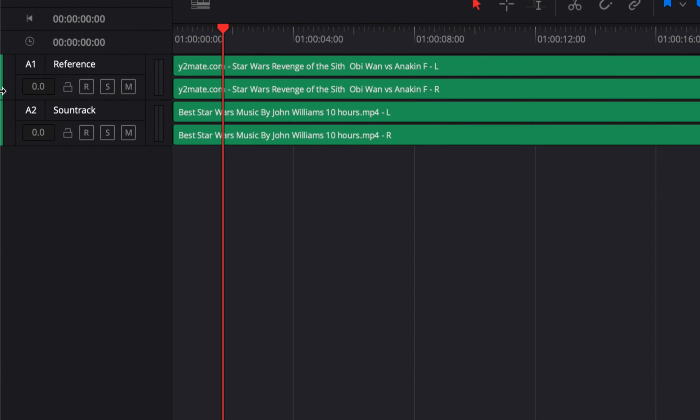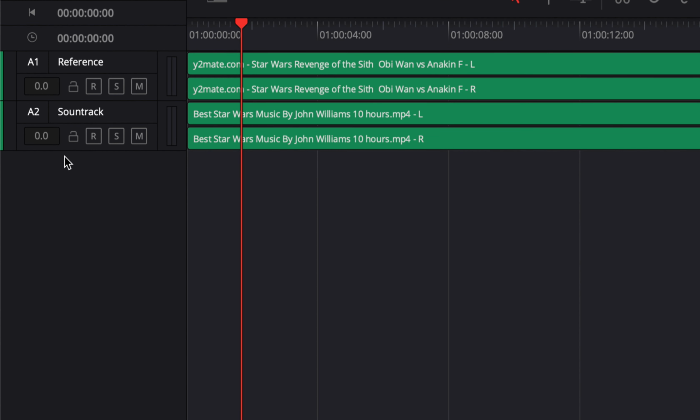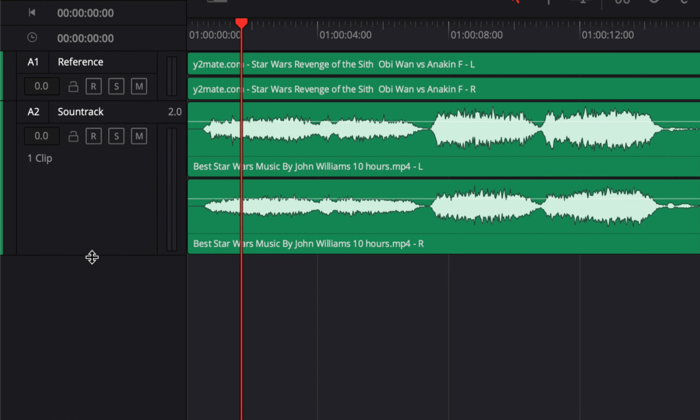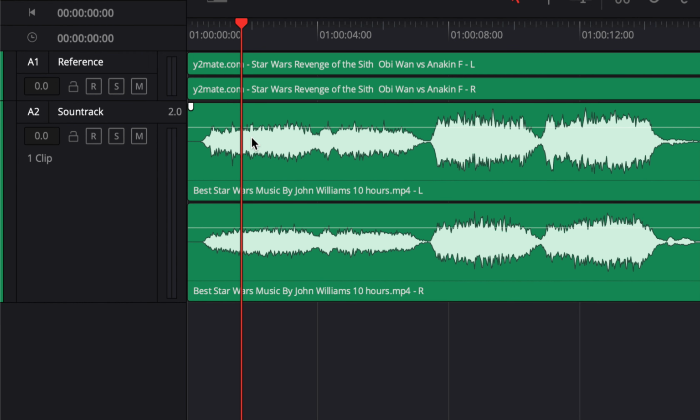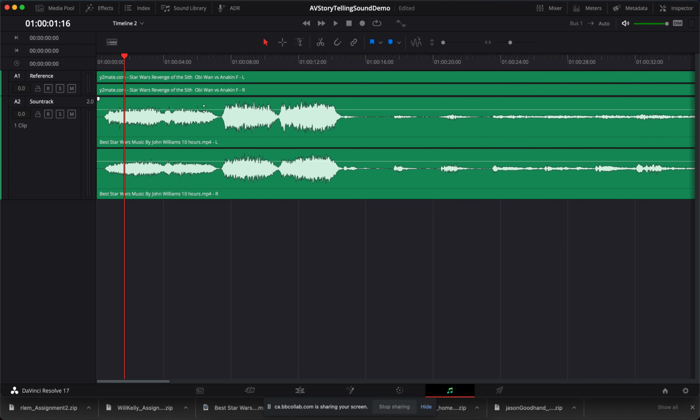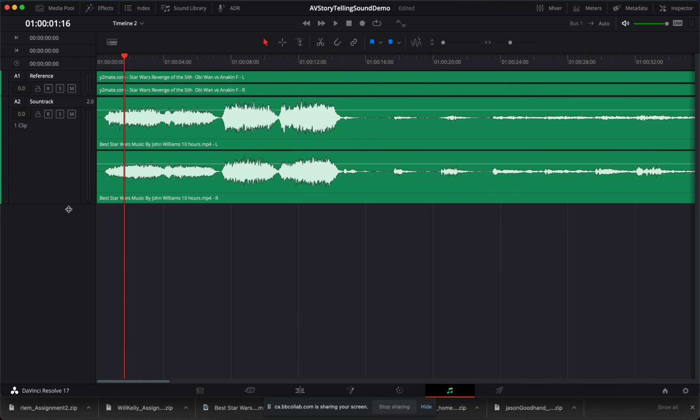If I want to see the waves, I have to carefully put my mouse cursor at the bottom of the track and I can pull it down. And there's lots and lots we can learn from just visualizing the amplitude of the wave. Very important that we get in there and we can actually see what's going on.